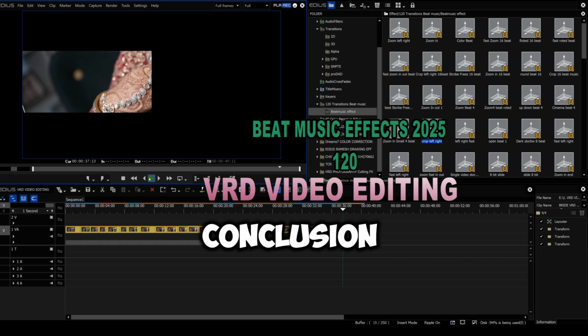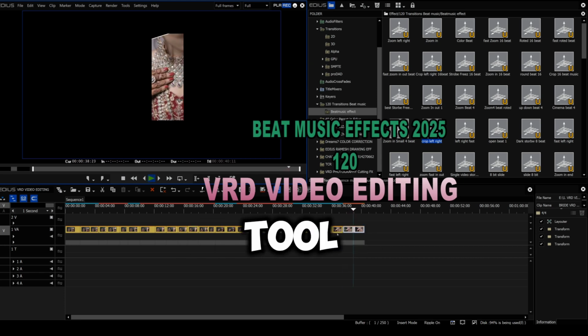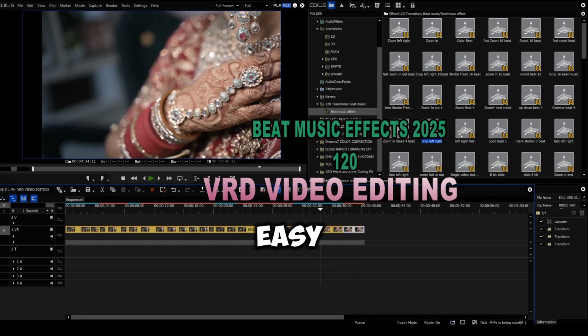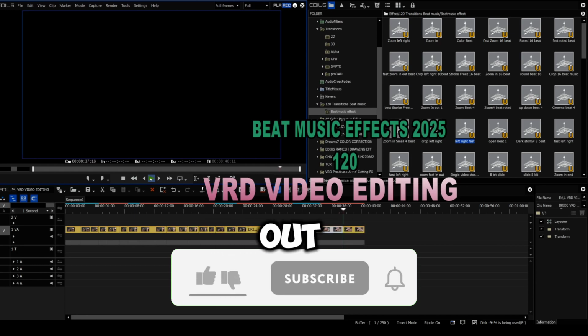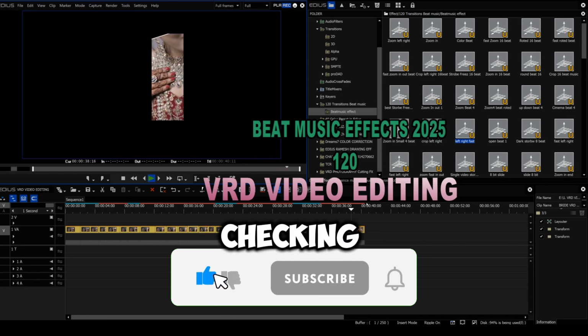In conclusion, Edius 11 is an incredibly powerful tool for music production. It's easy to use, affordable, and has a ton of amazing features that can help you create some amazing music beats. Whether you're a seasoned producer or just starting out, Edius 11 is definitely worth checking out.